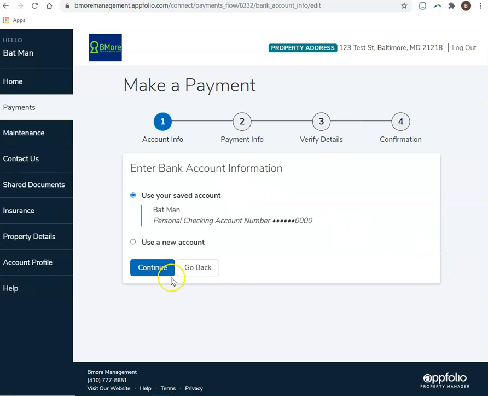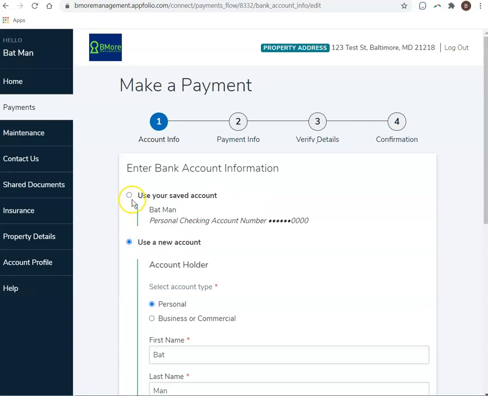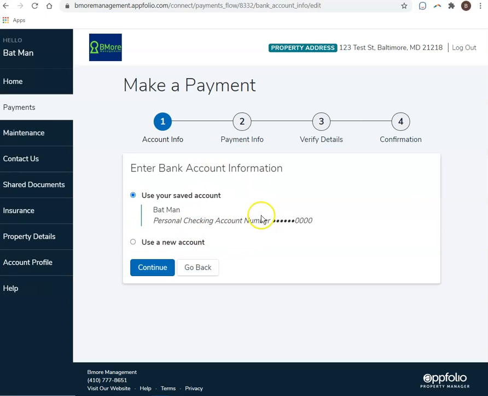So you're going to see here that I'm going to make a payment from this saved account. This would be the same account that you used for your security deposit. If you saved that account, you don't have to. You can use a different account every time, you just have to enter new bank information every time. You can also select a new account, but I'm going to go ahead and use this existing account just for the simplicity of this example. So I'm going to go to Continue.